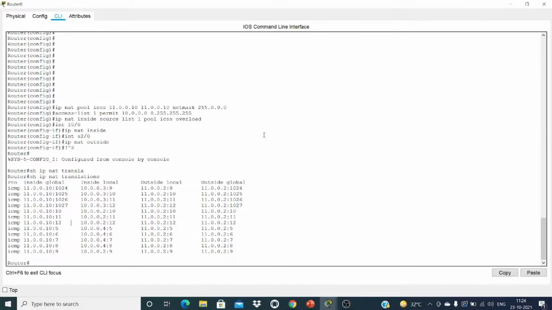I hope you have understood this, and I have explained it in theory and also shown it practically. I hope it was informative for you.